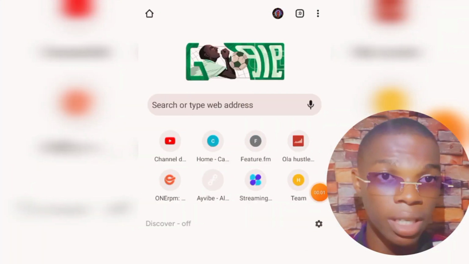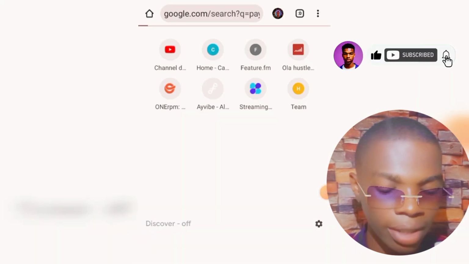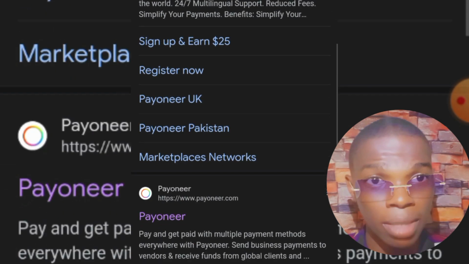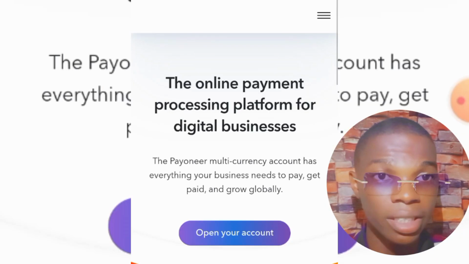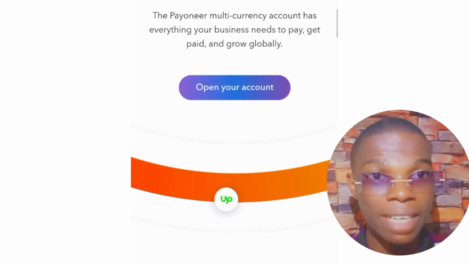So the first thing you need to do is to head over to google.com and type in Payoneer. Once you type in Payoneer on Google, it's going to take you straight to the official website, and you can see this is how the official website looks. Once you're on the official website, all you need to do is to click on this open an account button.